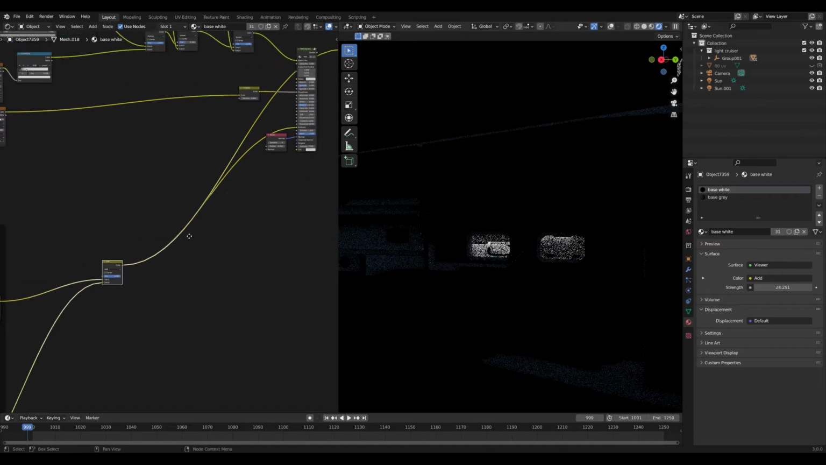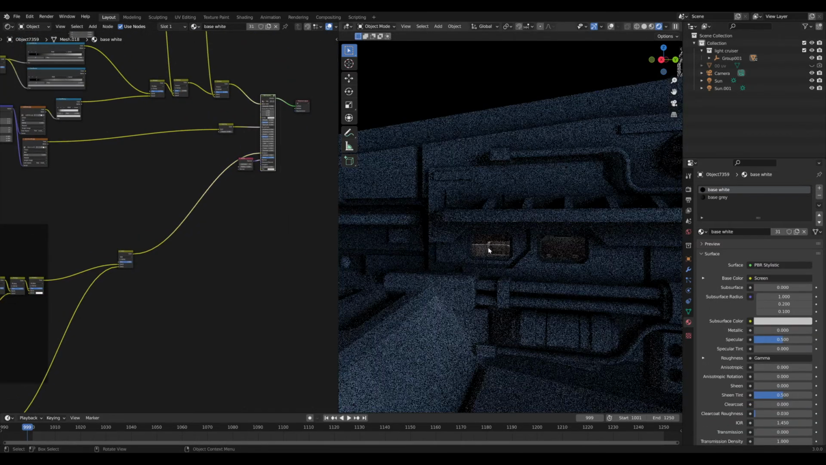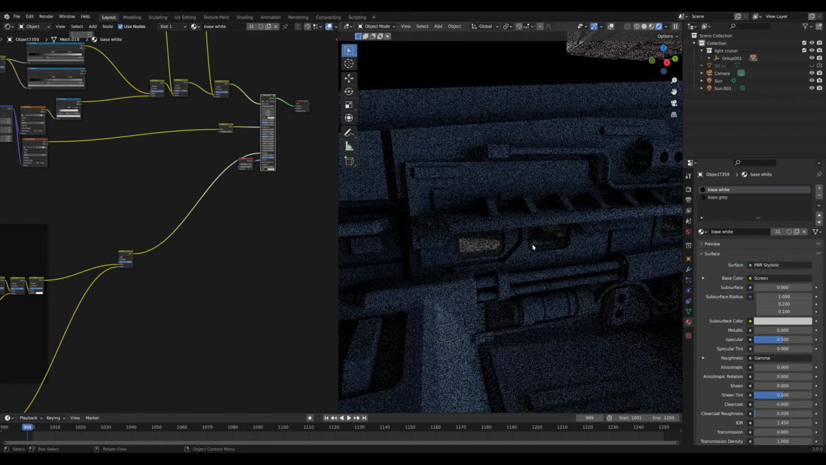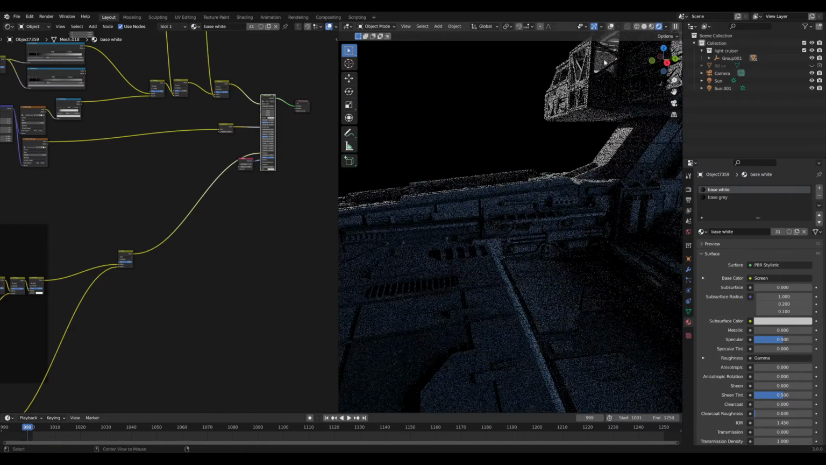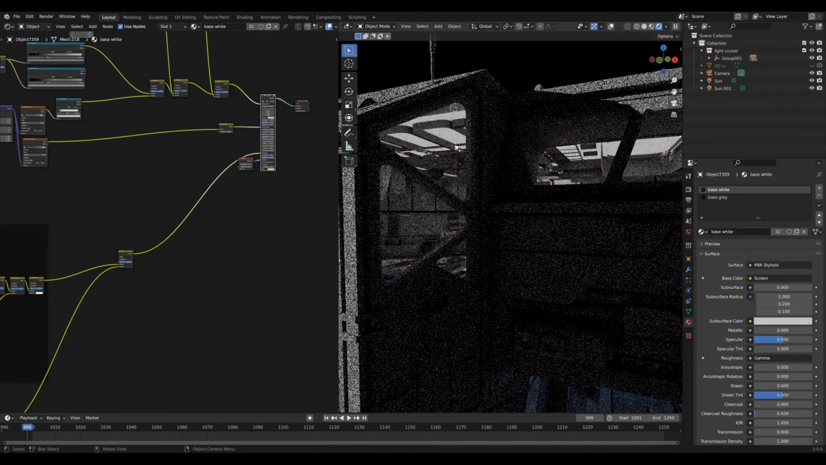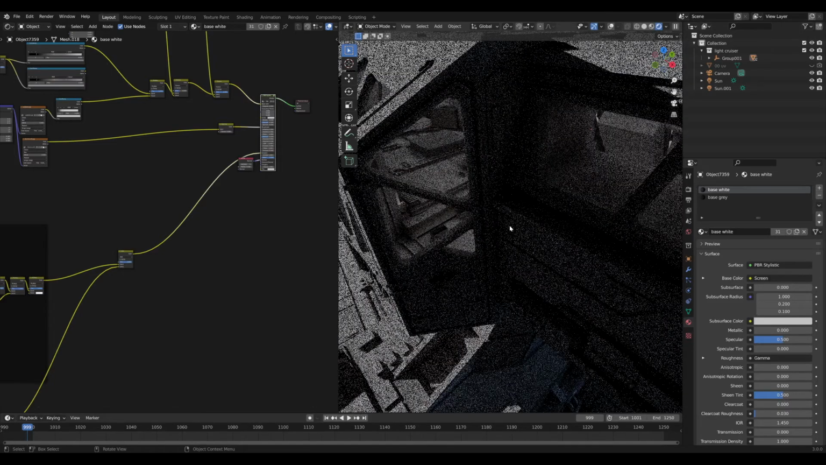And if we plug this into the add, set the factor to 1, and then we look at the shader, we can see that now the inside of the ship is being lit up because we have these actual functioning ceiling lights. See, that's pretty cool. That's pretty cool, isn't it?